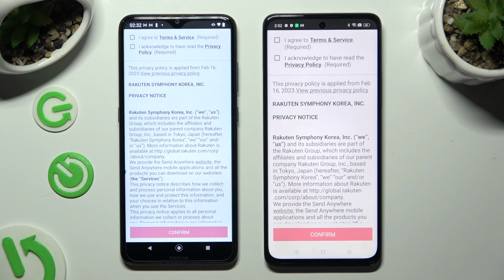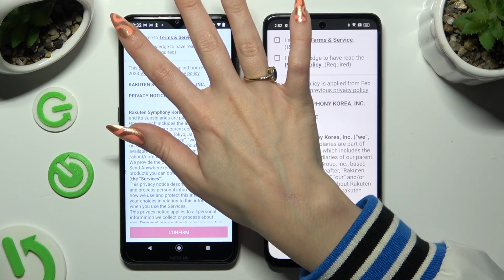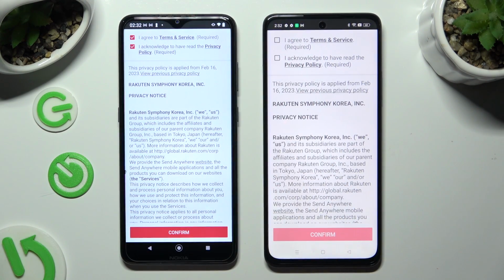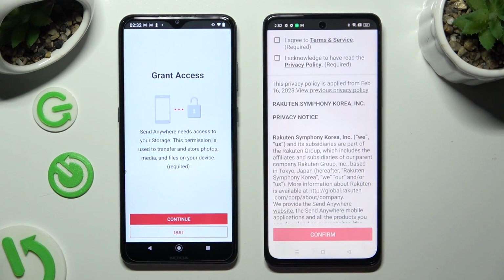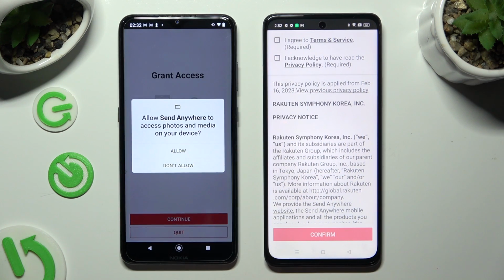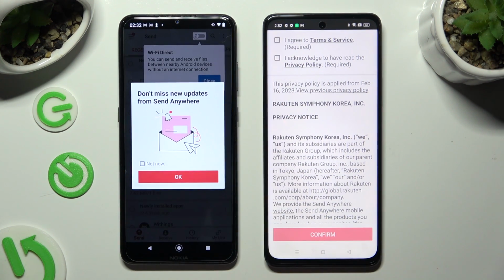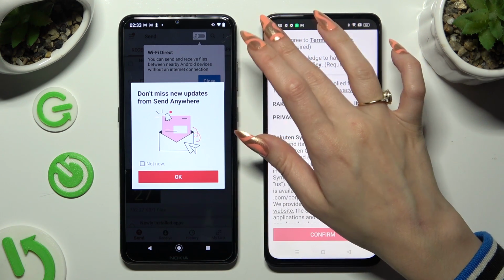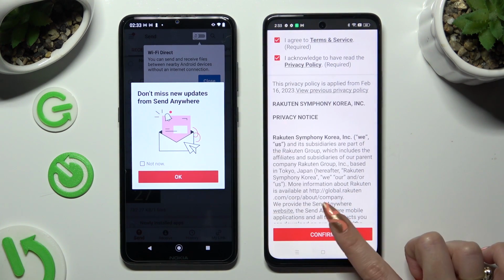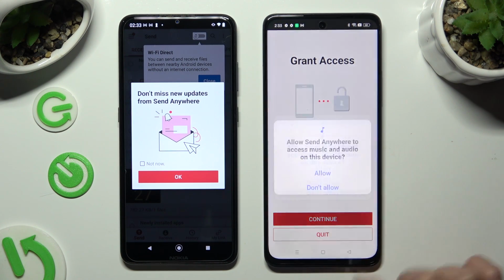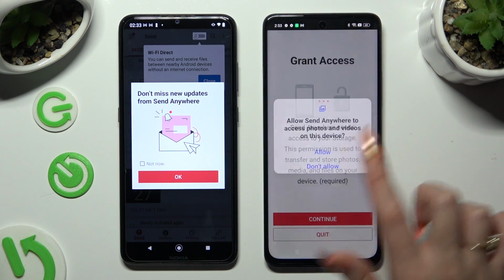Click on I agree and I acknowledge at the top. Then select confirm, continue and allow. Now on Realme, I agree and I acknowledge. Confirm, continue, allow.